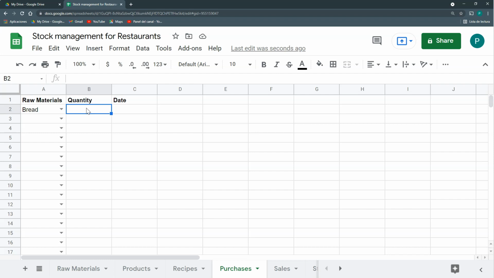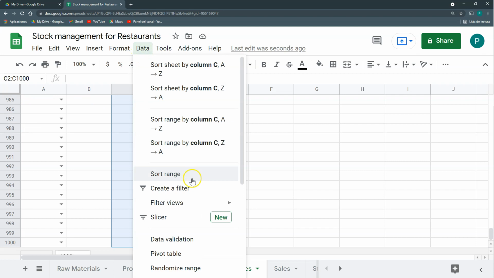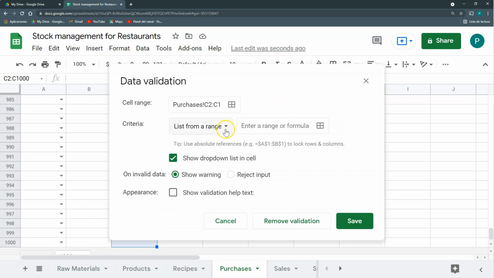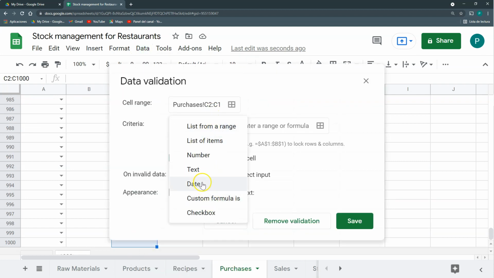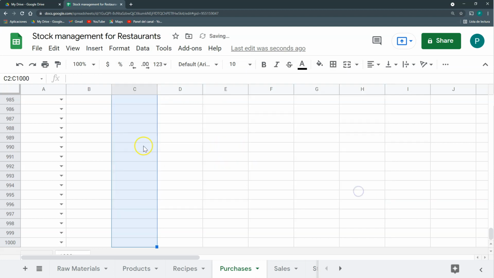It's not real, but for starters. So let's say I buy 20 slices of bread, then ham, I buy 20 slices of ham, and then cheese, I buy 20 slices of cheese. I want to put here my date, so I'm going to select my C2 cell, go down with Control Shift down, go to data validation, and do a date validation. Is valid date, reject the input, and do save.